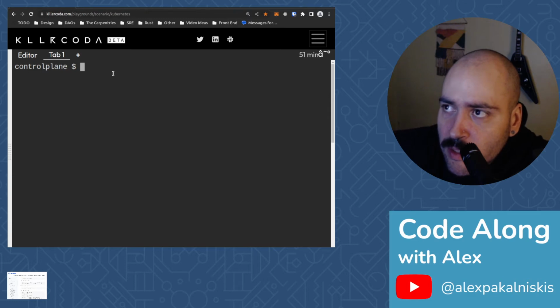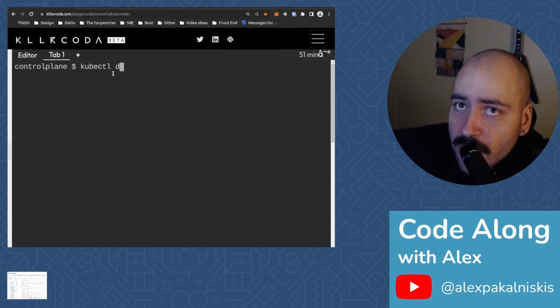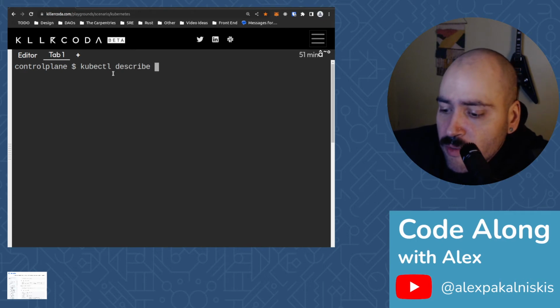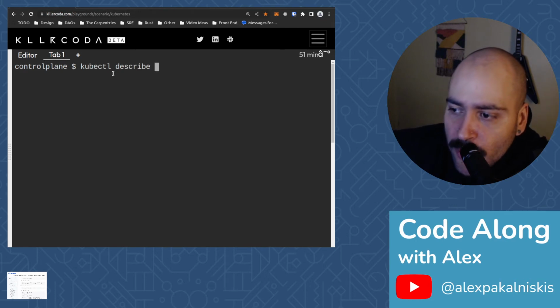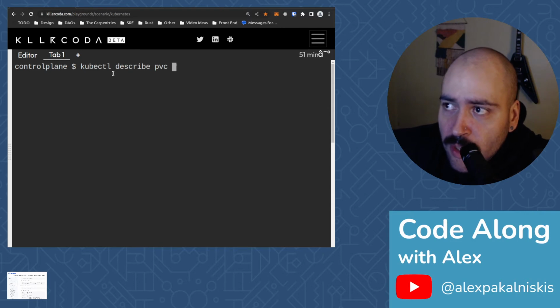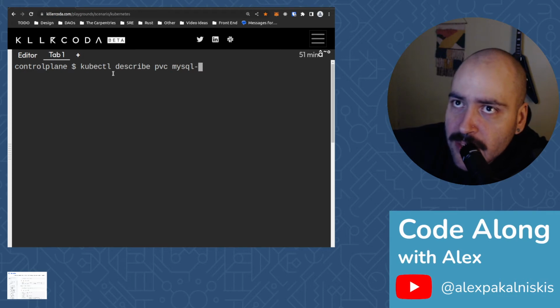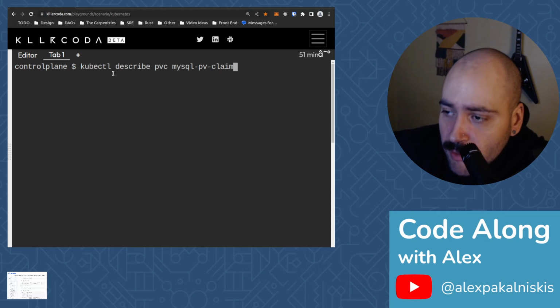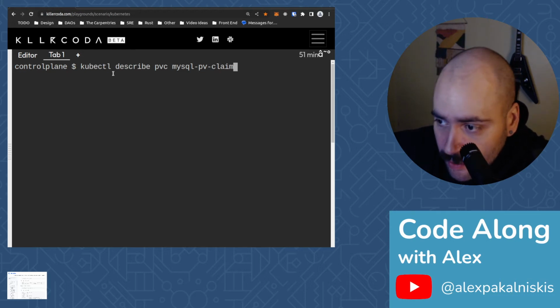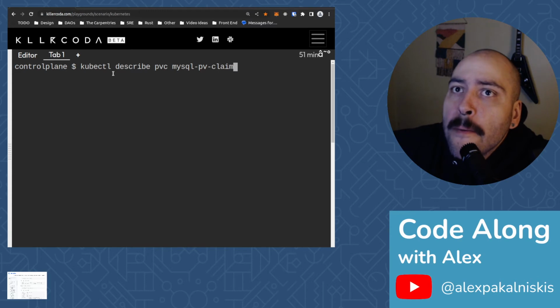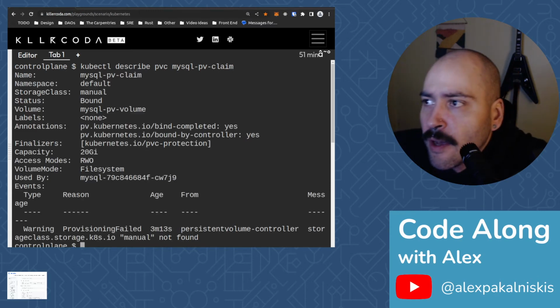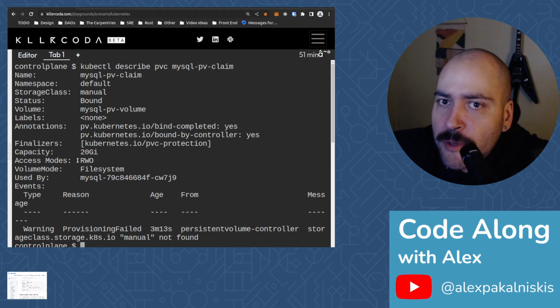So next, let's clear this, and let's inspect our persistent volume claim. So to do that, I'm going to call kubectl describe, which is something we've been using pretty frequently, but instead of deployment, which is what we were running before, I'm going to do PVC, which is short for persistent volume claim, and then we want to pass MySQL PV claim, because this is the name of the persistent volume claim we defined in the YAML previously. Awesome. So let's check out our output.